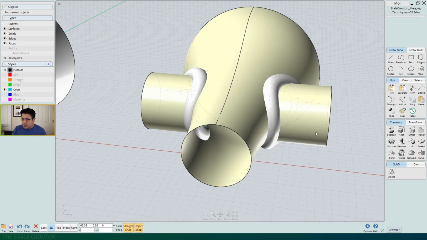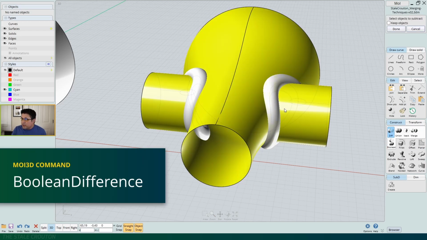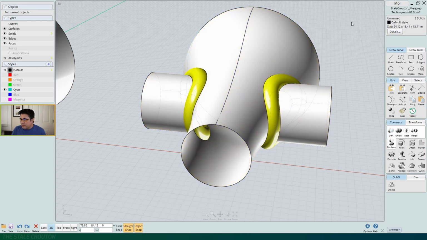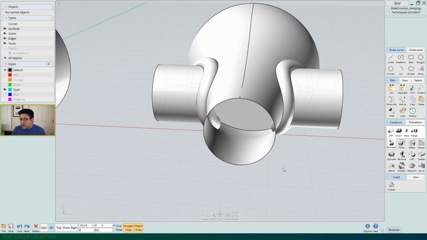So we will do the same thing. We will select our object, invoke Boolean difference. Now, again, Moi is asking us to select our objects to subtract. I will select our noodles. In this case, I want to keep them just for giggles and grins. So we check this, and now we hit done. And so now I'm going to deselect. We can see inside our noodles are still separate.